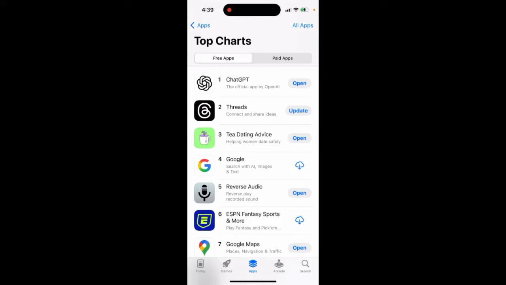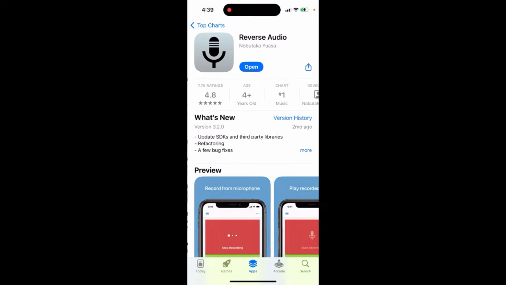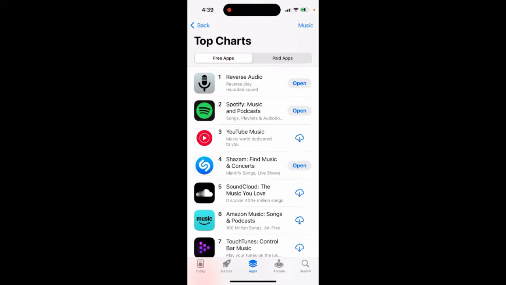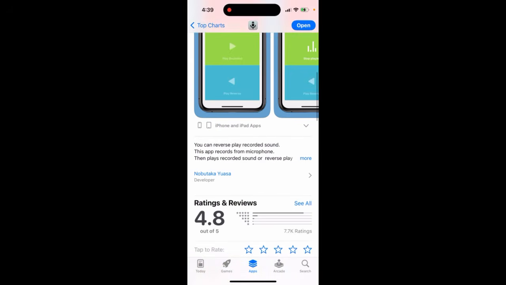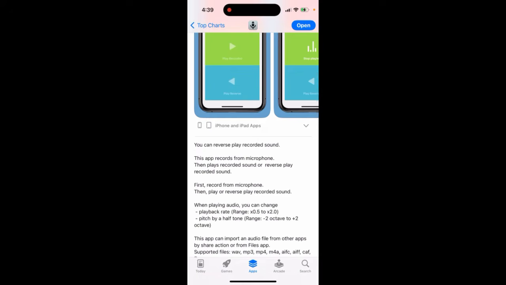Here's the app called Reverse Audio. So this is for the reverse scene challenge. This is one of the easiest apps to use. You can just download it. It just reverse plays recorded sound. This app records from the microphone, then plays the recorded sound or reverse plays the recorded sound.